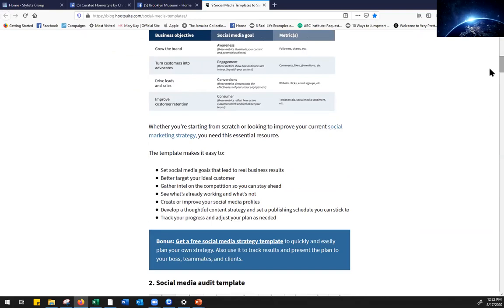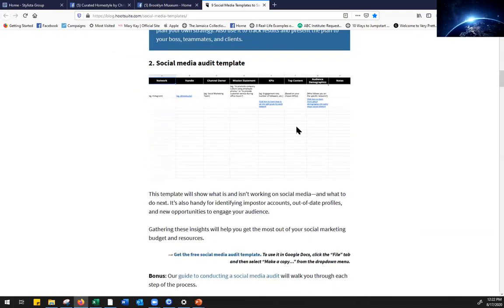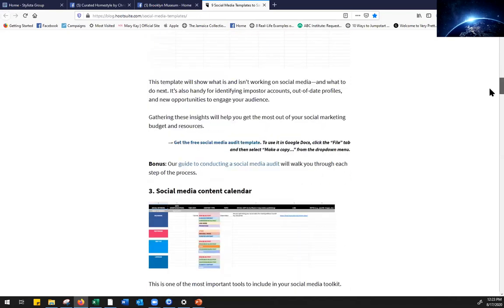Okay, that's the first template. Then there's a social media audit template, and this would be for people who already have a social media page, for you to take a step back and actually analyze what you have been doing and figure out, with all the activity you've been doing over the years, exactly what the payoff has been. All right, and again, all of the templates will walk you through how to use them.